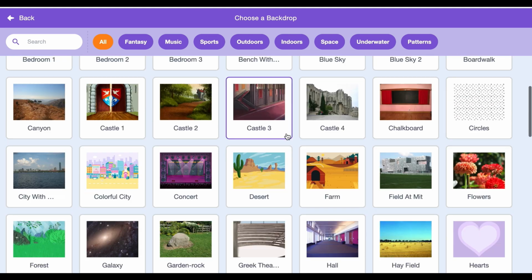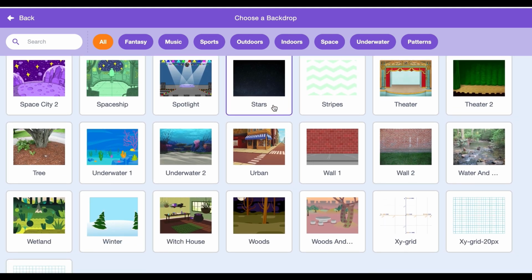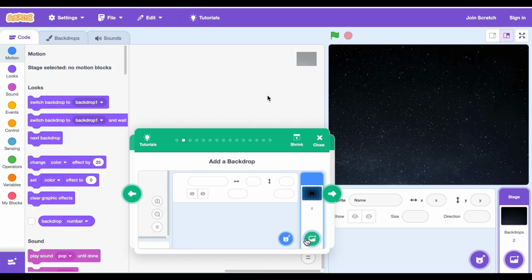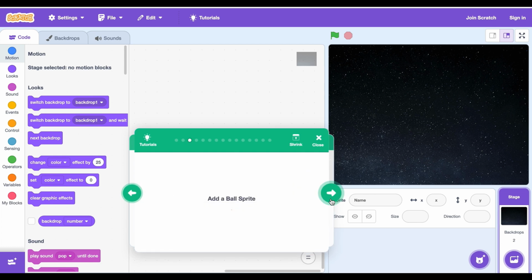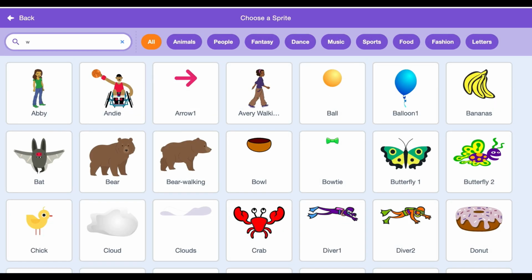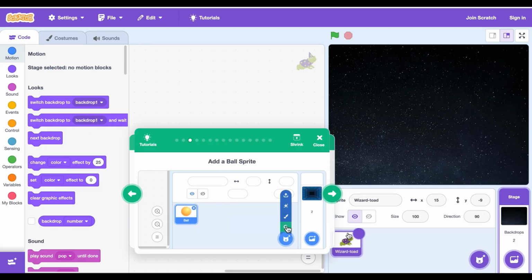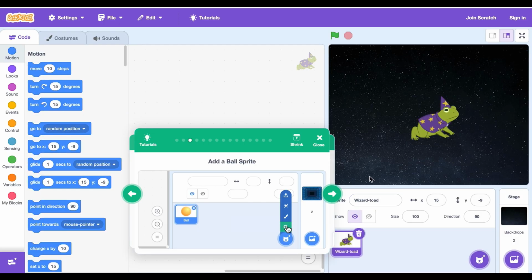Okay, there's lots of backdrops here. Let's use a star backdrop. You can always use something else. Look what we've done. The third thing we should do is to get an object. Click on this button. Normally people get the ball, but for now, use the wizard toad. Okay, it's right here. Now, put it somewhere right here.